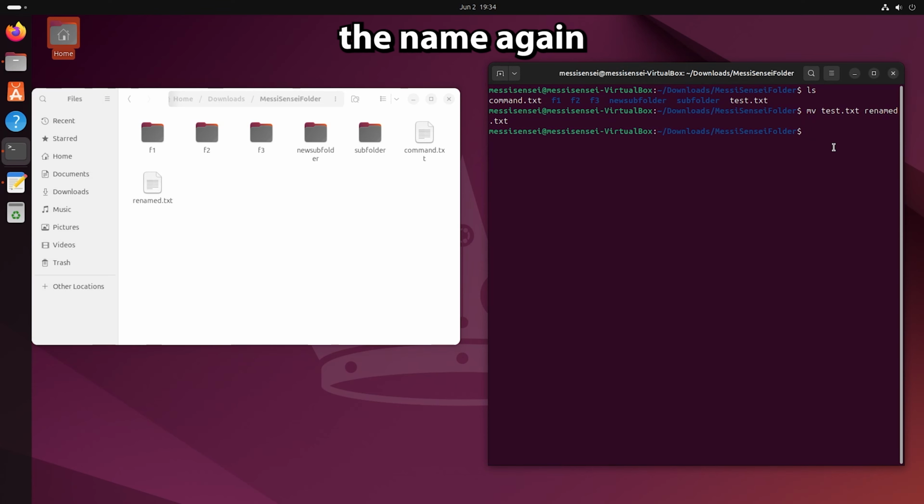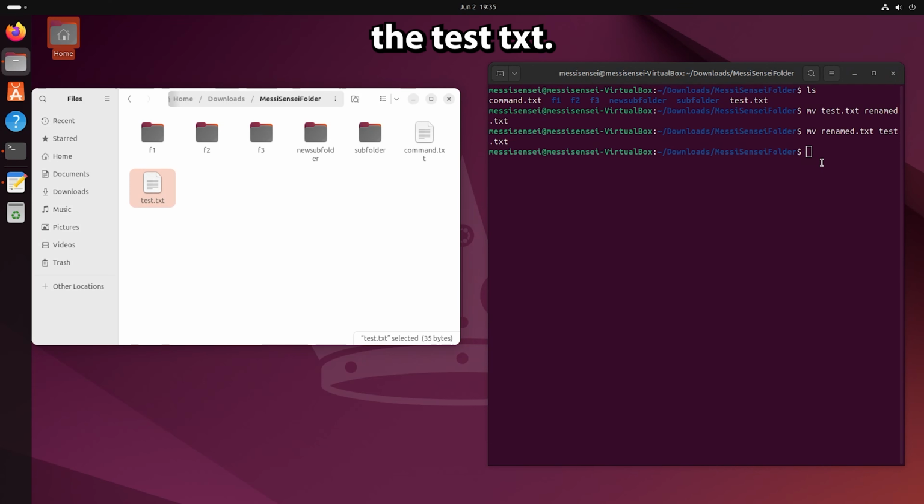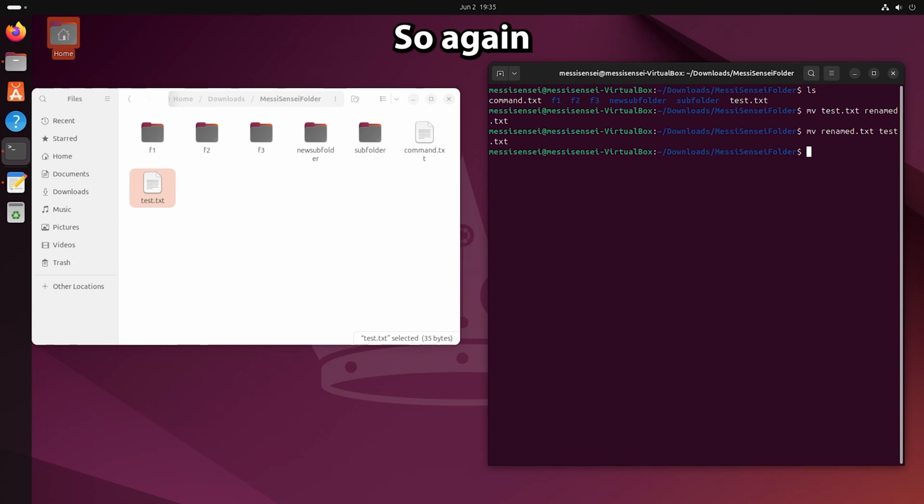And I want to change the name again. I just type mv renamed, press tab again to autocomplete. I change it back to test.txt. Okay, so it changed to test.txt. Brilliant. So again, this is how we use mv, or we can use cp, which stands for copy.